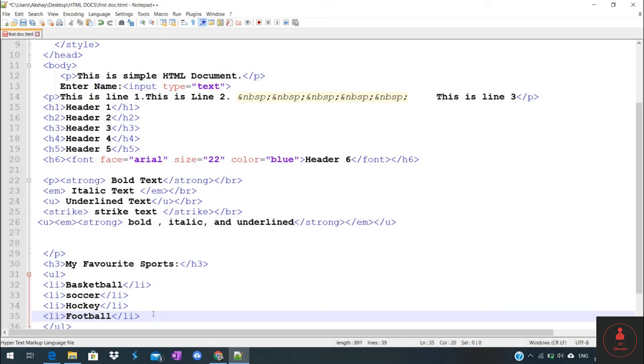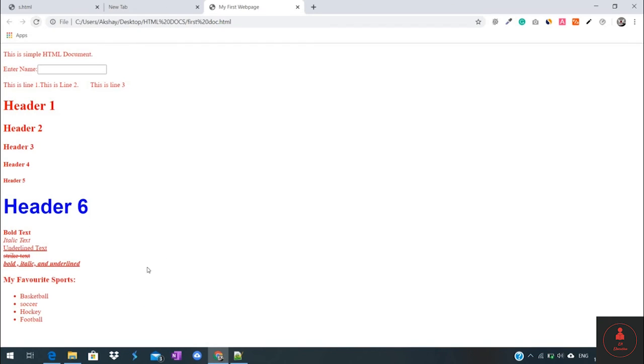And there it is, the complete list with the heading. Let's save the file and once again check the output in your browser. So that's how it looks in a browser.